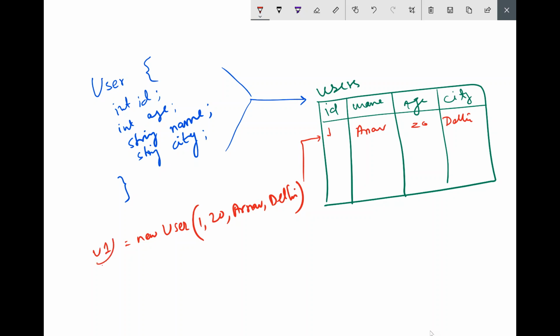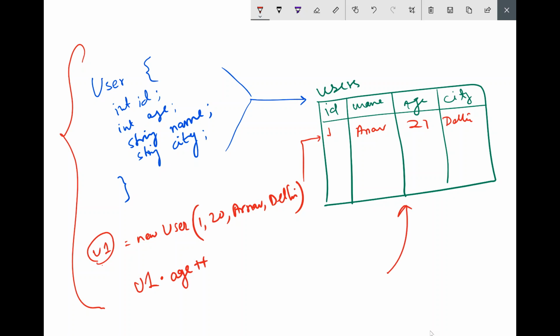And then if I do something like u1.age++, it would automatically go to the database and change this value from 20 to 21. So basically you are using an object oriented interface, but the actual actions are getting performed in a SQL database in form of SQL queries. So this is what an ORM does. It helps you avoid writing any form of SQL at all, and lets you simply create classes and objects, and internally it will handle the database for you.